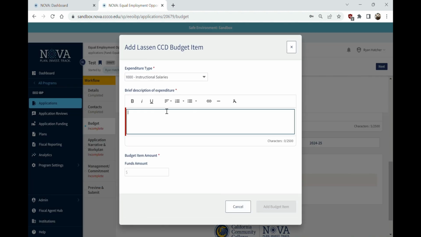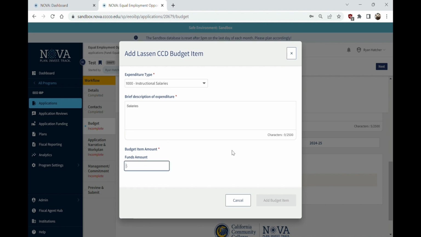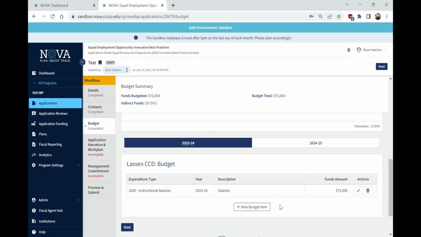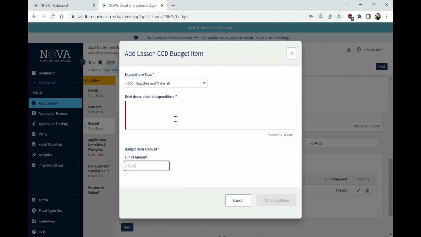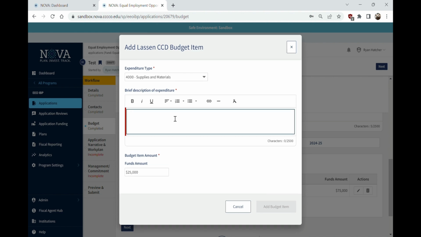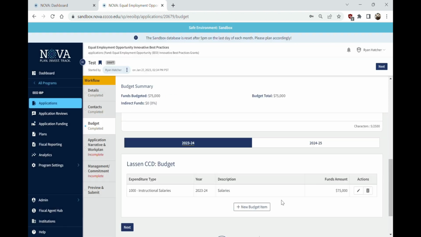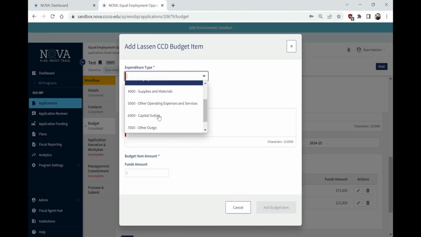The way you build a budget is piece by piece. So salaries, please provide a lot of description here. I am not. Do not follow my example. It is not a good one. But you generally fill out description, what the object code is, what the amount is, and this is how you build a budget. It's piece by piece. So let's say we have another $25,000 in supplies and now we've gone ahead and put 100,000 in there. Let's go ahead and put a little bit more.